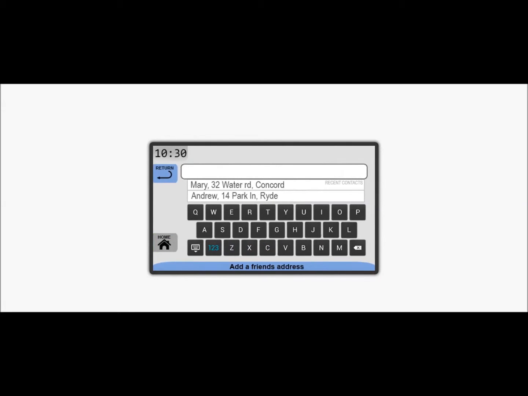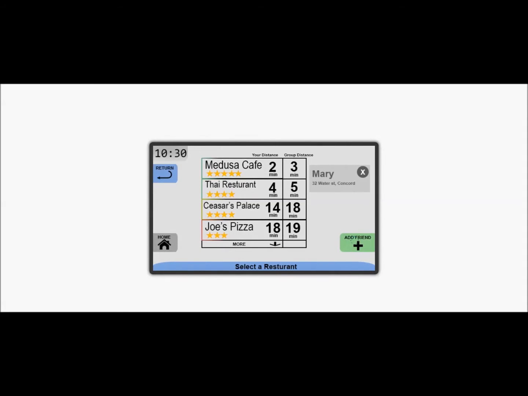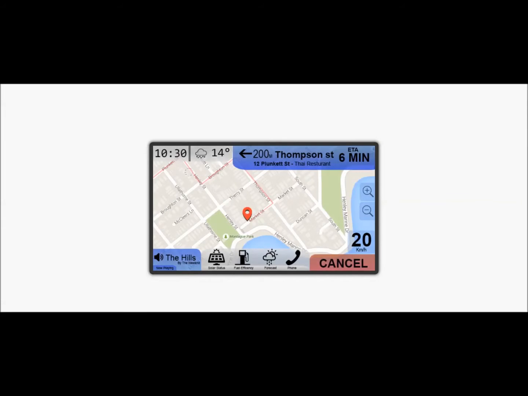We can add a friend in the similar way as we have always done. And now we have a group distance column, just to show that the distance between you is different to the distance between all three of us. So now we can click Thai restaurant, and the final screen is very similar to the start screen, and we also have a little red line to show our direction.